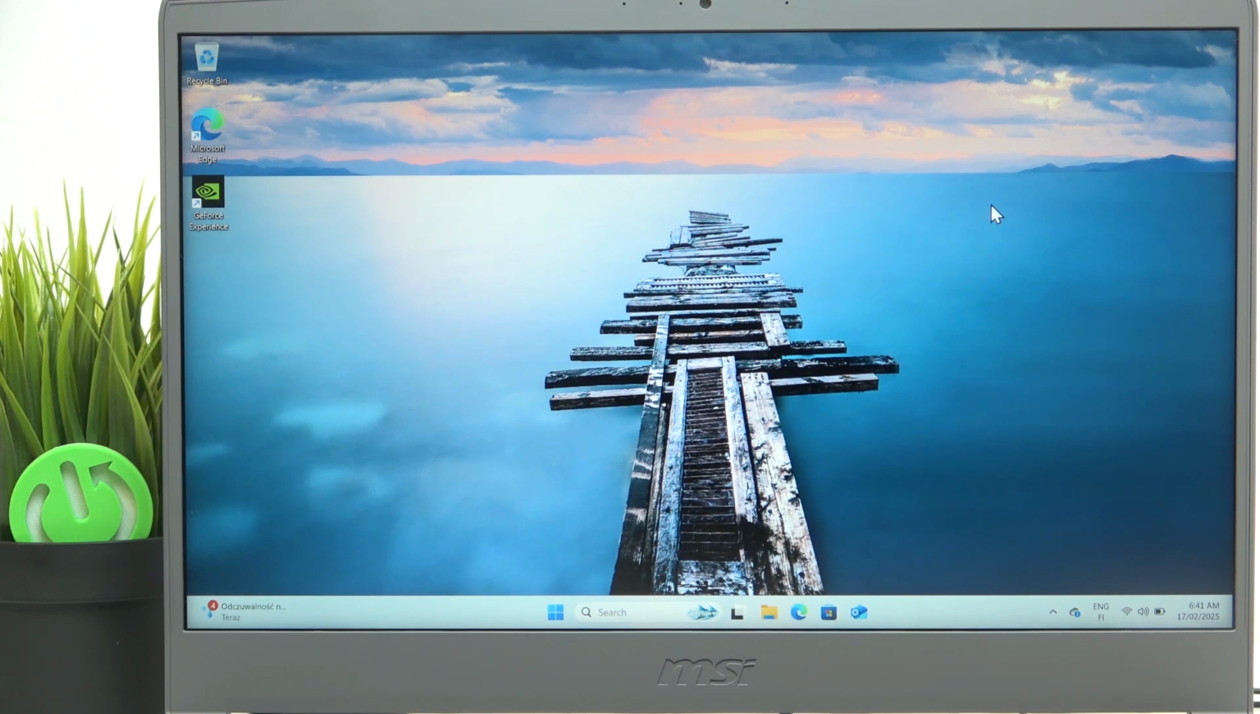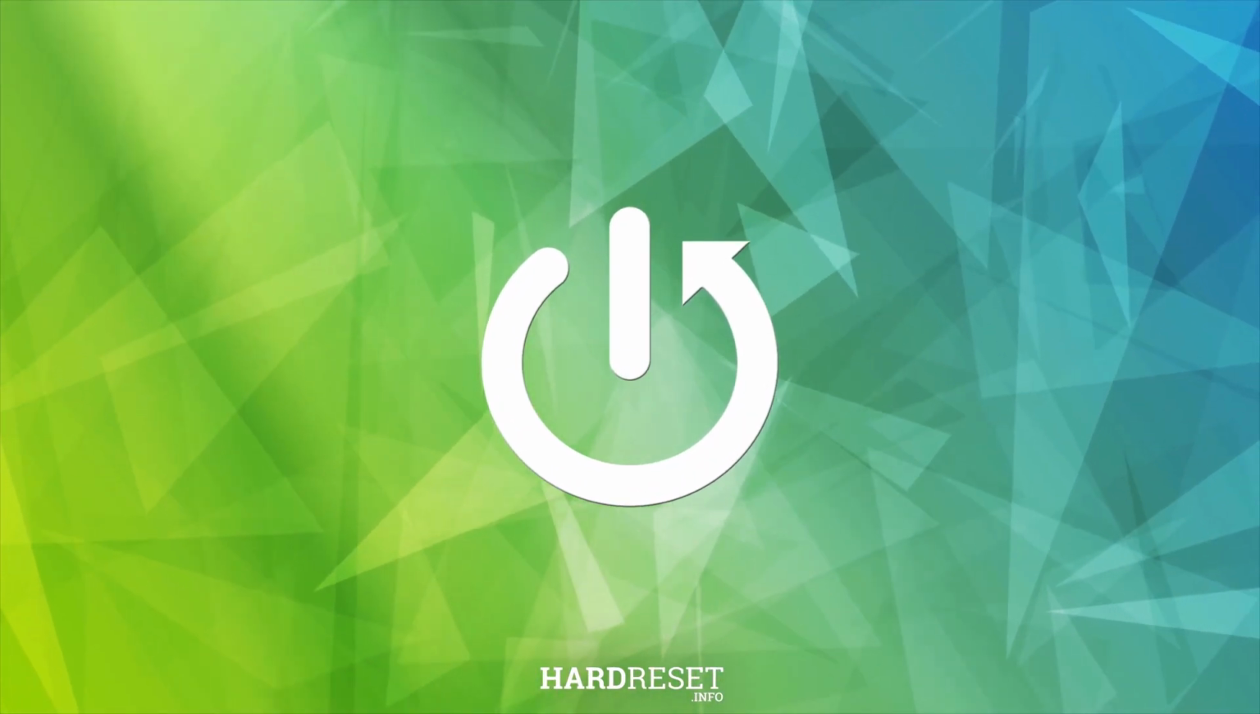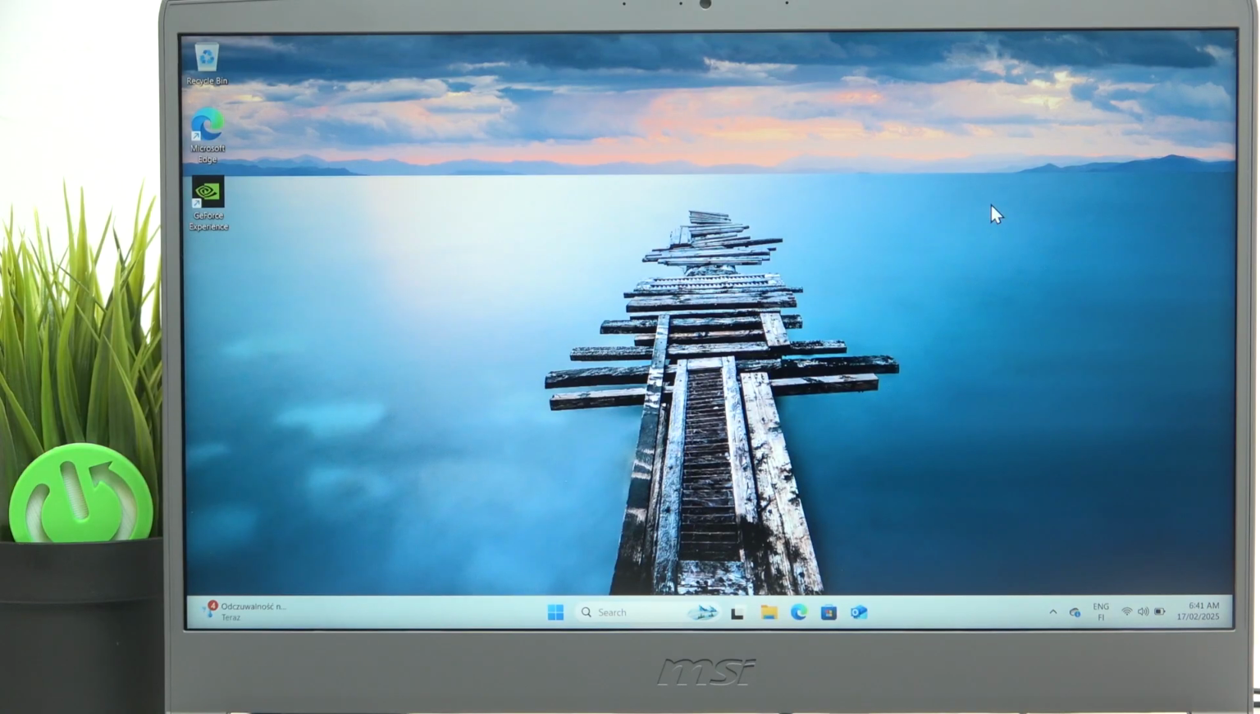Hello, in this video I'm gonna show you how to take a screenshot on MSI Thin A15. There are two ways of doing that and I'm gonna show you both of them.